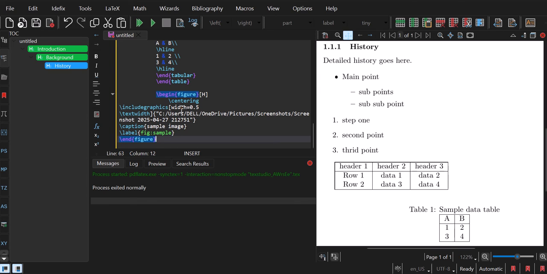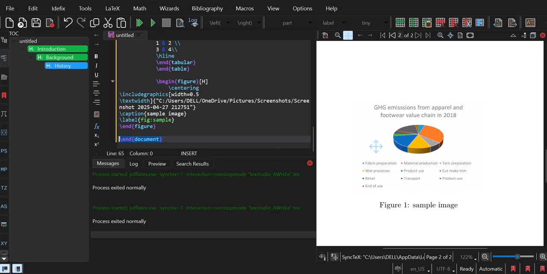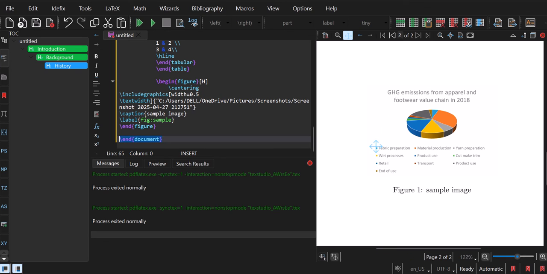Begin figure and end figure define the environment of your figure, and centering places the image in the center. Then include graphics with this line inserts the image and sets its size automatically. And caption adds a caption below the image. And label just lets you refer to the image in your text. So after that, you just compile your file and it automatically gives you the perfect image.